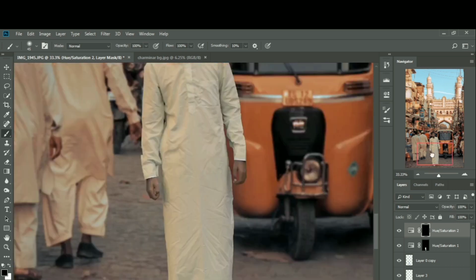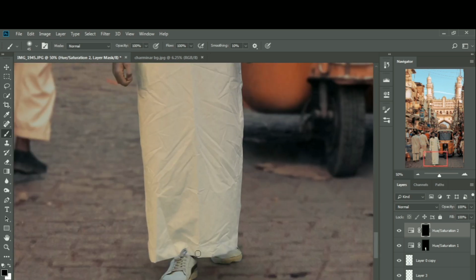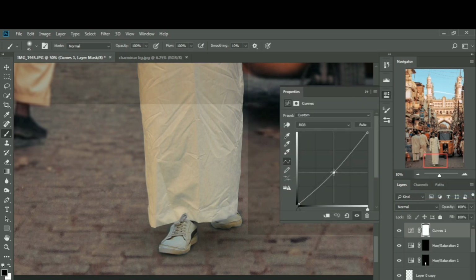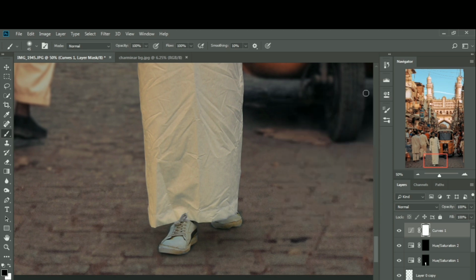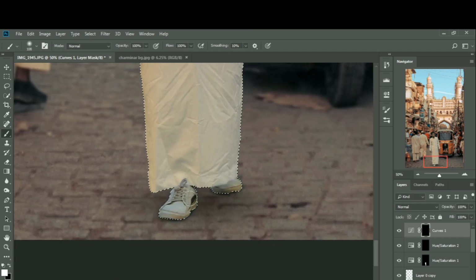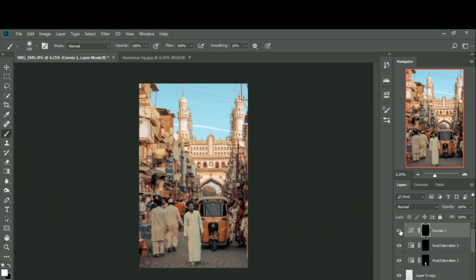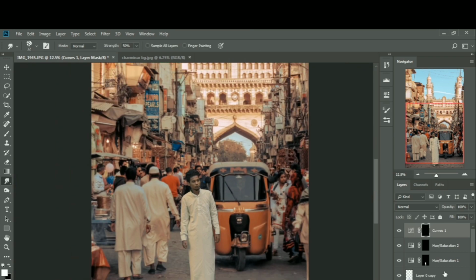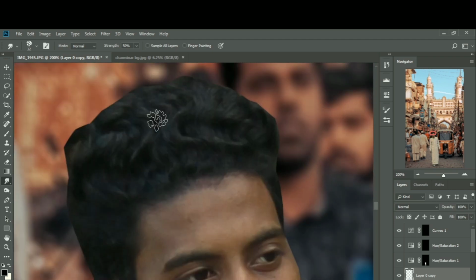Here you see that the shoe is so bright, so I am making the shoe dark by using curve. Here you can see that the whole image is affected, so invert this layer and select the area which you want and brush it. Now select this magic tool, play with hairs.